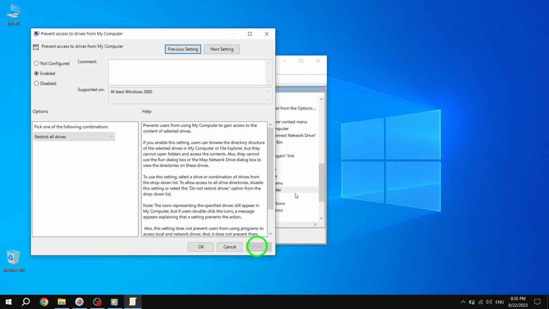And there you have it. By following these simple steps, you have successfully prevented access to drives in this PC on Windows 10. The changes will take effect immediately, without the need to restart your system. If a user attempts to access the blocked drive from this PC, they will be blocked and receive an error message.